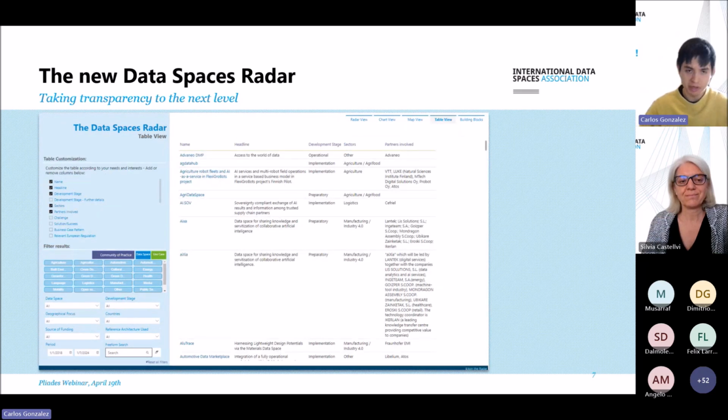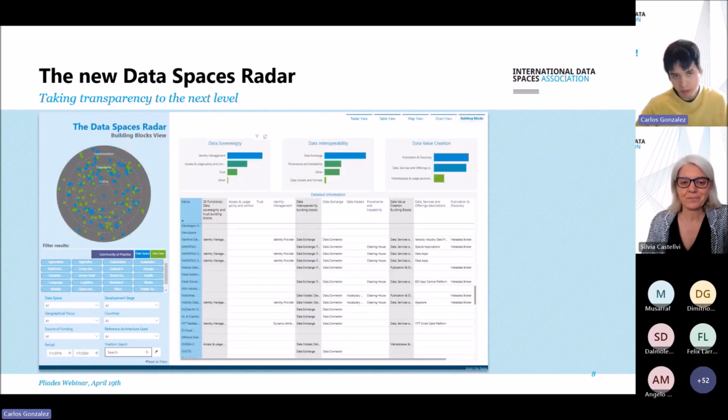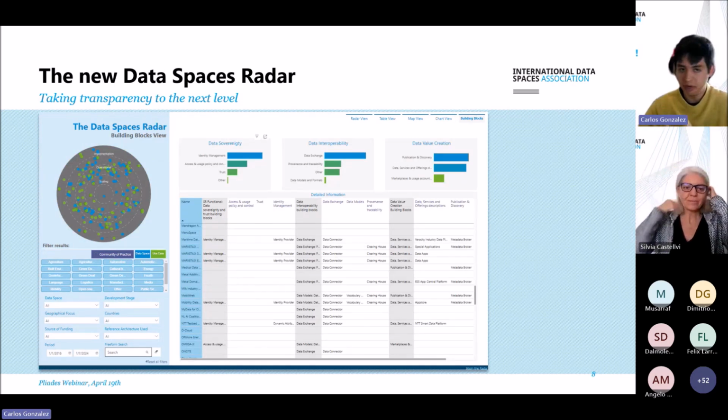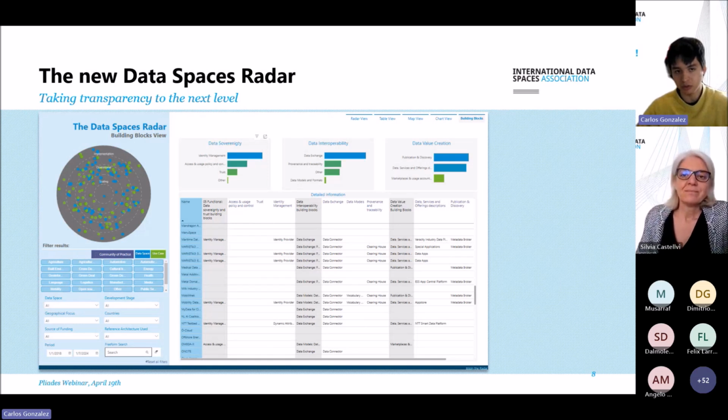You can also have the classic table view if you would like to access it in this more discrete way and have an easier way to arrange the information. And finally, we have the building blocks view, where you can see which technical building blocks are being adopted in each use case, and you can also see what technology belongs to each building block. So this definitely brings you a broader overview of the information on each use case.